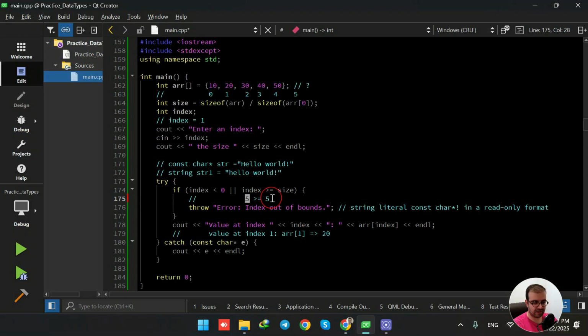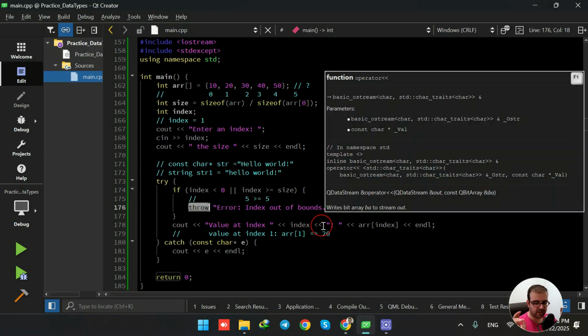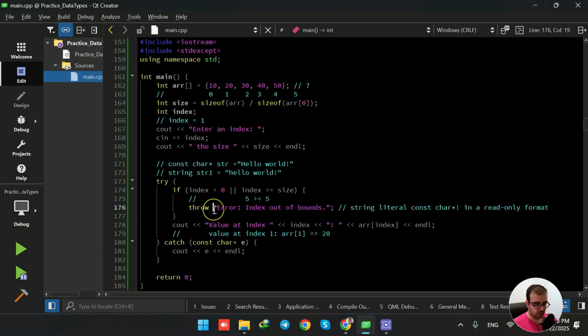So if I type down index 5 and the size of the array is 5, we don't have index 5 here. Why? Because we start from 0 for indexing. In case we enter, for example, index 5 and the size is 5, an exception is to be thrown, and we are going to throw this message: error, index out of bound. So this one is a string literal. How do we know that it's a string literal? Whatever is written after the throw keyword in C++, right away in quotes, is a string literal.